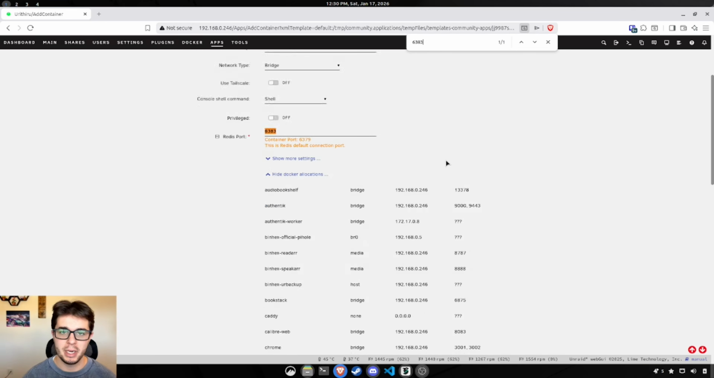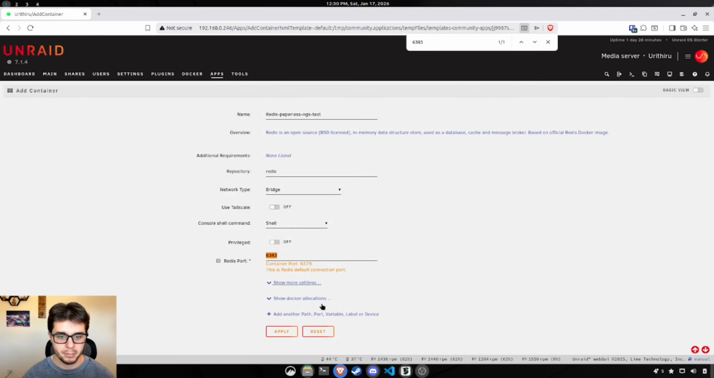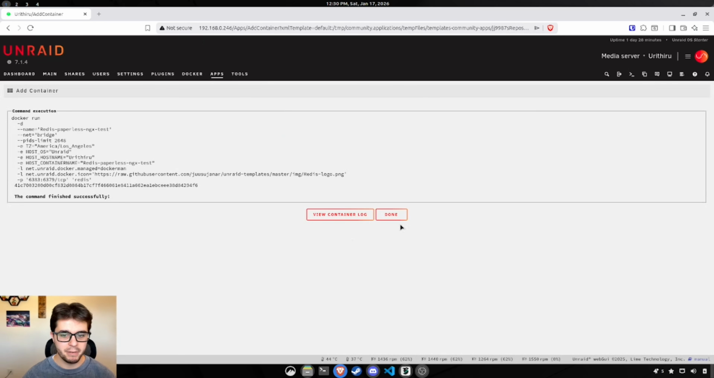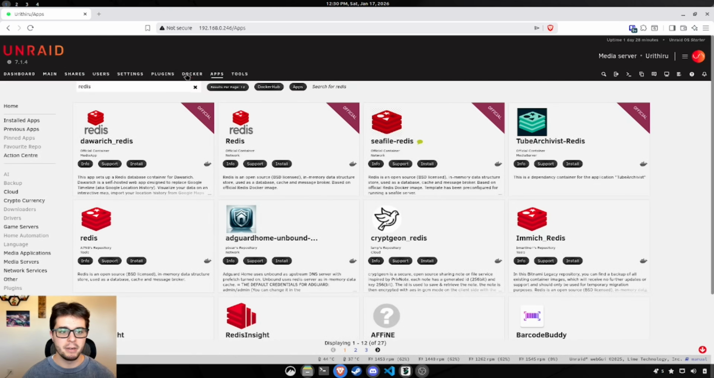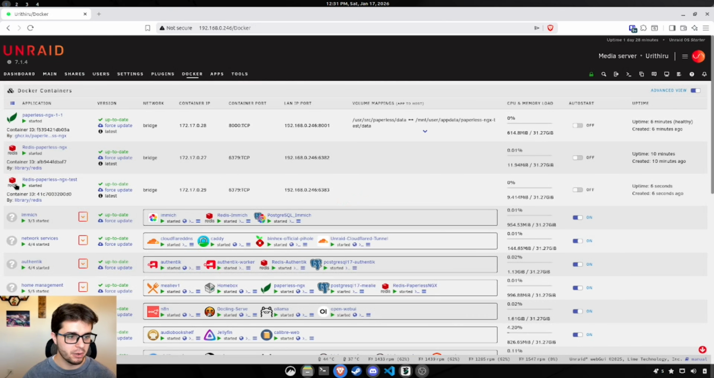After you get a port that is open on your server, just go all the way down and hit apply. After it says this command finished successfully, you can hit done. And then if you go back to your Docker tab, it should probably be up at the top of the list. You will see right here this Redis Paperless-ngx test. So we have those first two things done for installing Paperless-ngx.